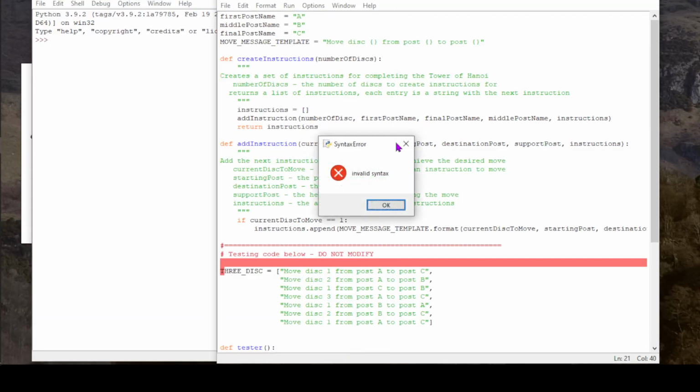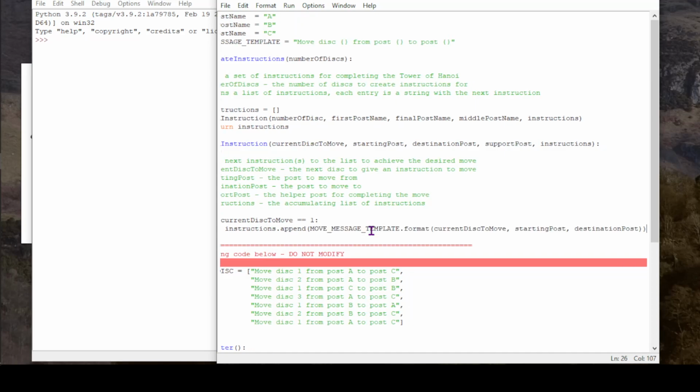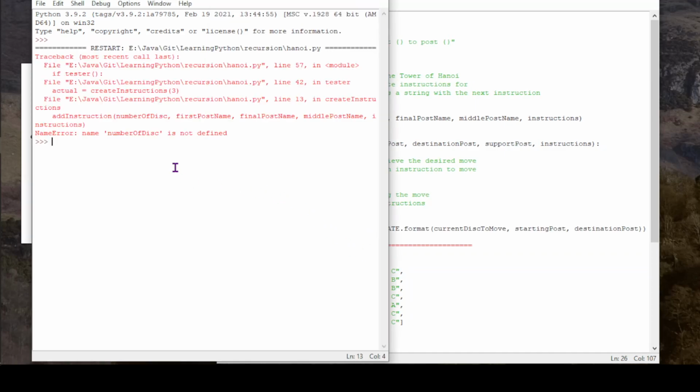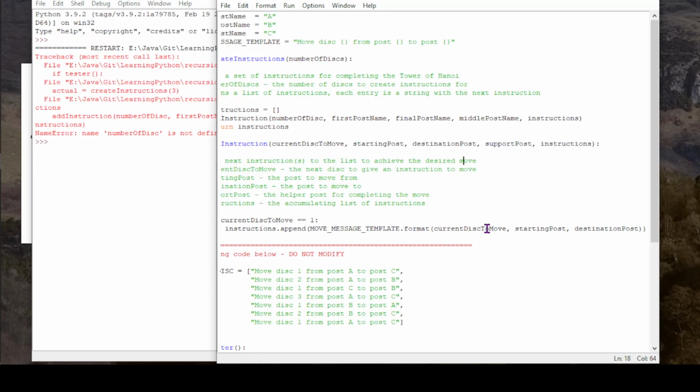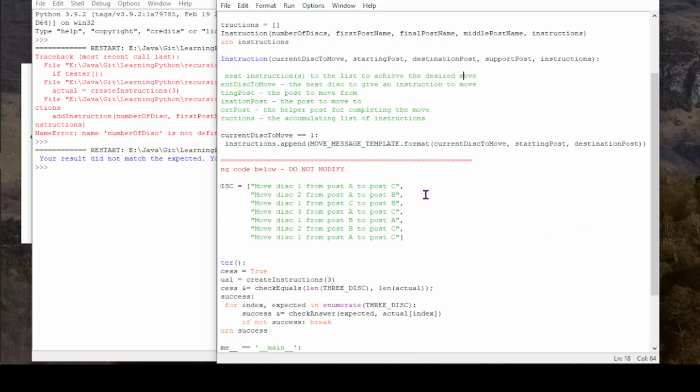So I'm going to go ahead and just run this. Oops, invalid syntax. What did I forget? Probably missing, if it's right here, I'm probably missing a parenthesis. Yes, missing a parenthesis. Number of disks is not defined. Number of disks. All right. Result not as expected. You returned 0, but I expected 7. Oh, shoot. So my tester's not doing something.